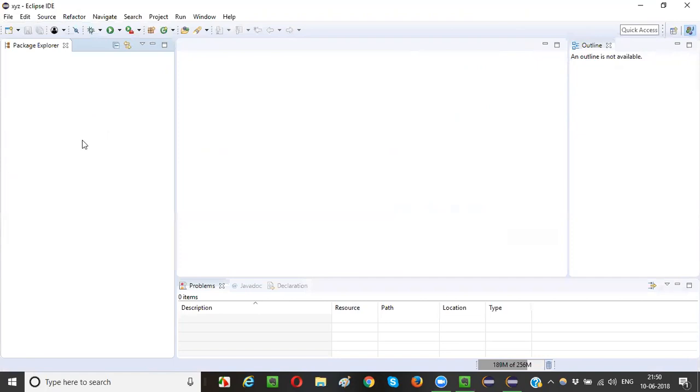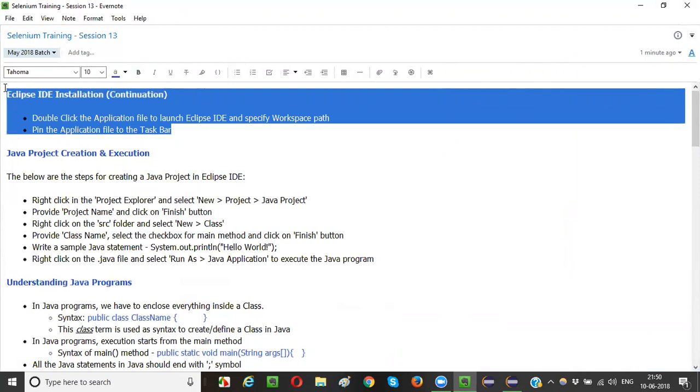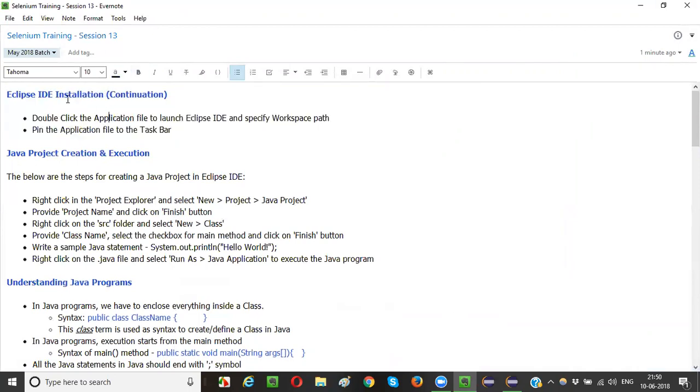That's fine. Again, we are back, guys. Now Eclipse IDE is readily available for us. You don't even see the welcome screen because we selected the checkbox, so it's not coming. These are the basic functionalities that you see when you launch Eclipse IDE after the welcome screen is gone. So we are done with the so-called Eclipse IDE installation, but it's not installation, it's just downloading and launching.